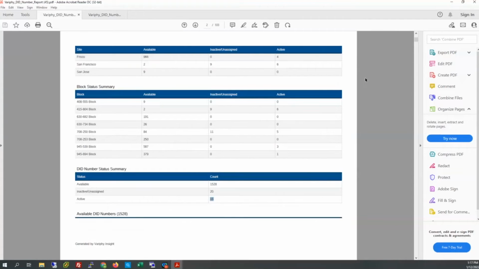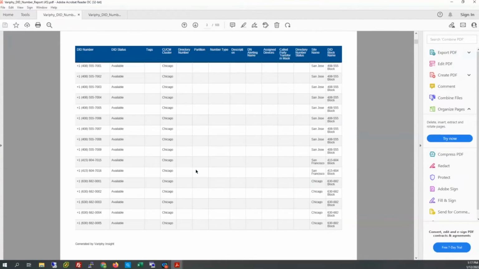The remaining 100 pages or so are going to be just of the assignments of these, whether they're available, inactive, or assigned, with the verified DID site name as well as the block name reference as well. Now, you don't necessarily need to have all this in here, but you most certainly can if you needed to. So I'll just breeze through these real briefly.